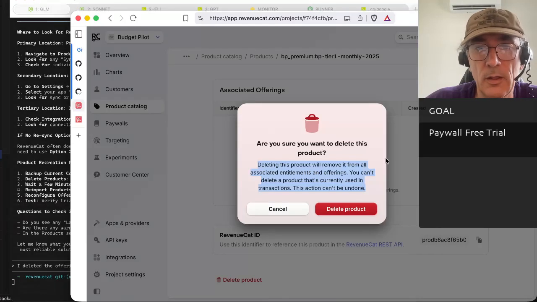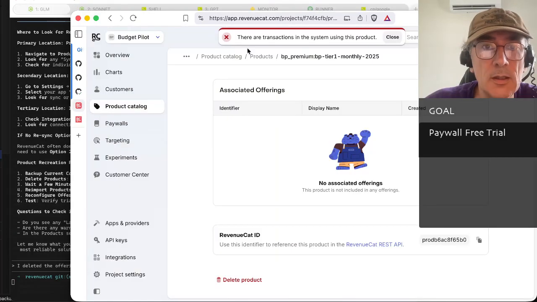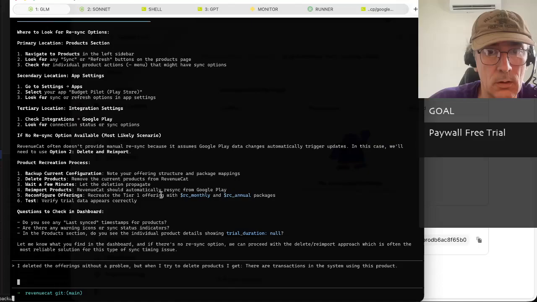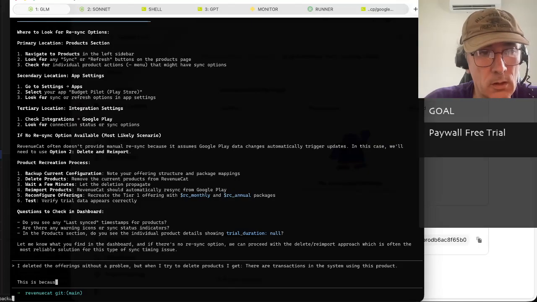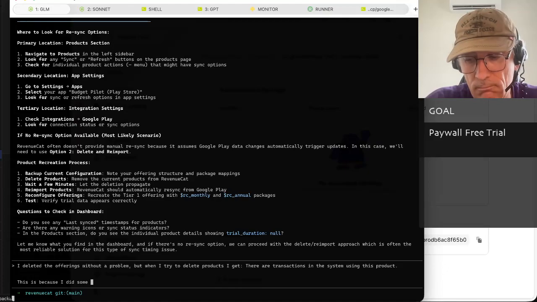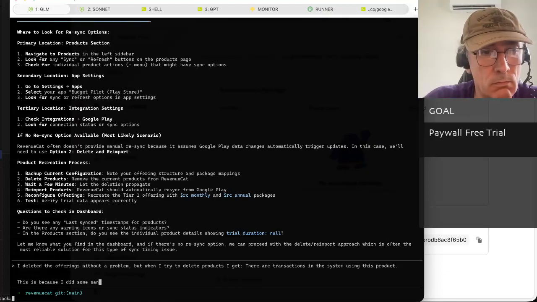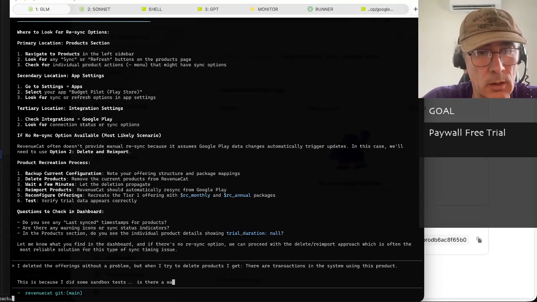Okay, doesn't matter that. What matters is this: there are transactions in the system using this product. This is because I did some sandbox tests. Is there a way to delete those test transactions first?